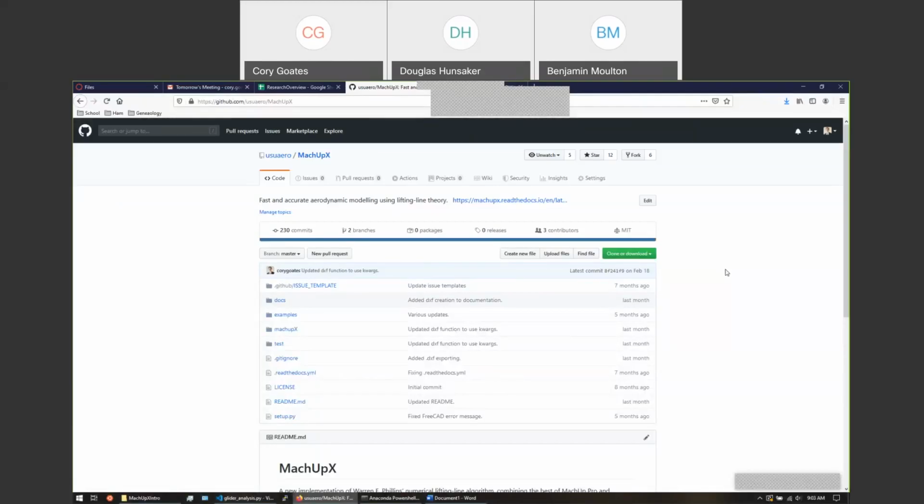The latest implementation of Phillips's numerical lifting line algorithm. I'd be biased if I said it was the best because I was the one who wrote it, but I'll leave that up to your judgment then. MachUp X is hosted here on GitHub. If you go to GitHub, you can just search MachUp X and you'll find this repository page.